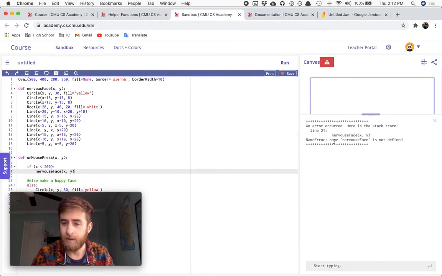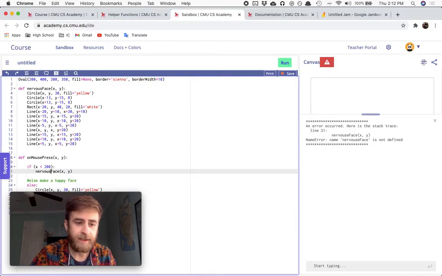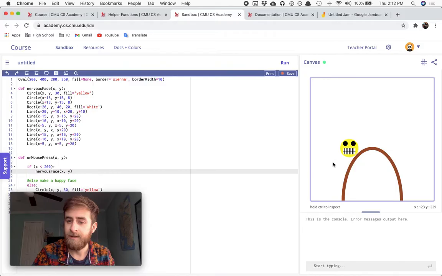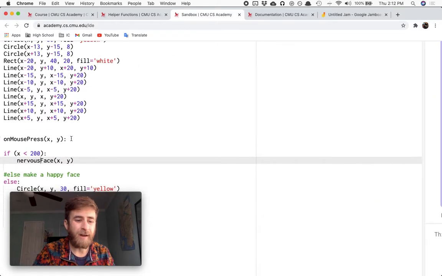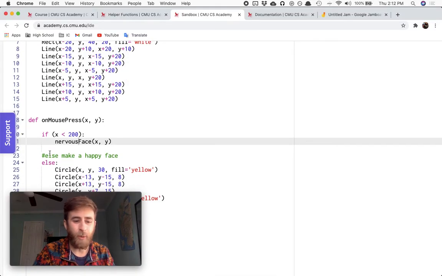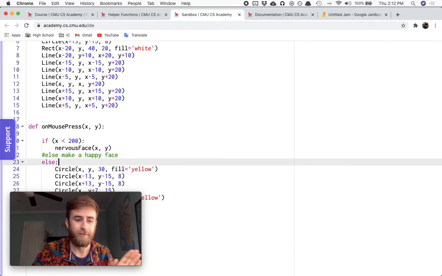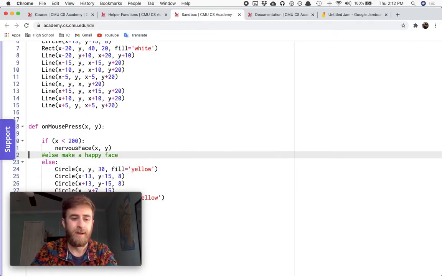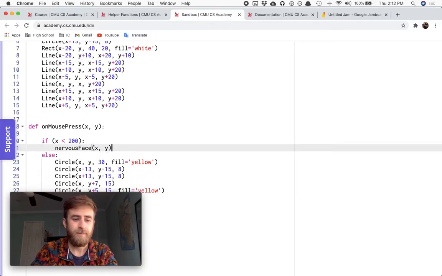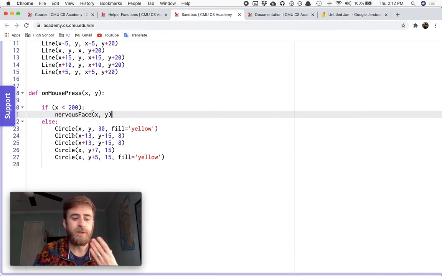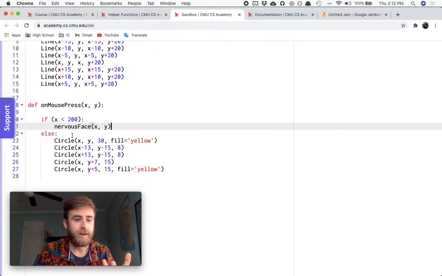Got an error. Nervous face. Let's get rid of the E, and then let's see. And so look at that. It's doing the exact same thing, but your on mouse press function is quite a bit shorter. Oh, and by the way, the space is underneath the if. It's all good. Doesn't matter. It's happy about that. Your on mouse press becomes so much easier to read.